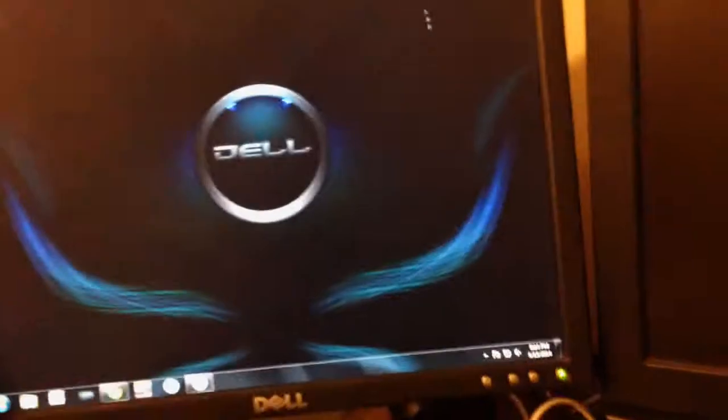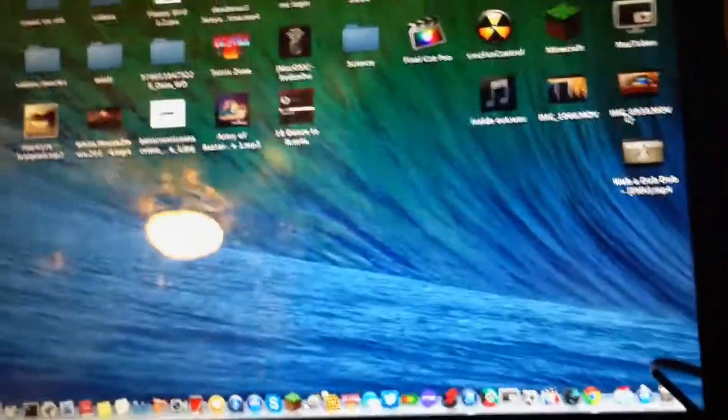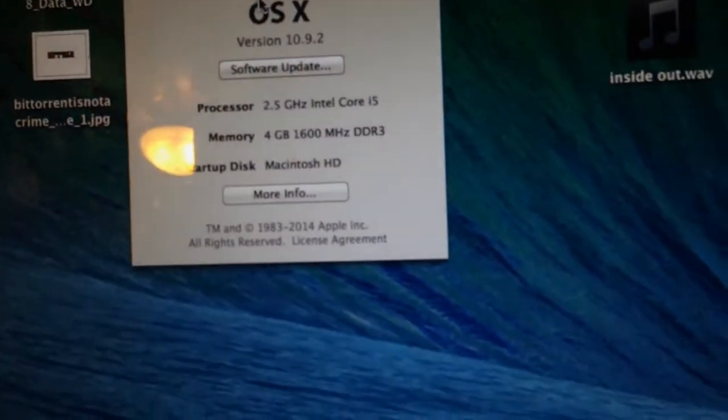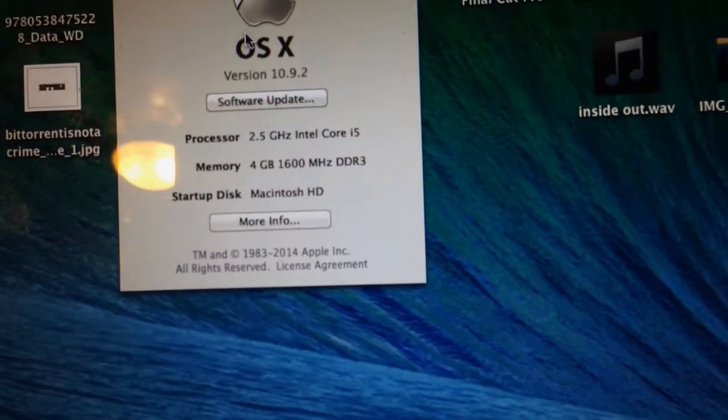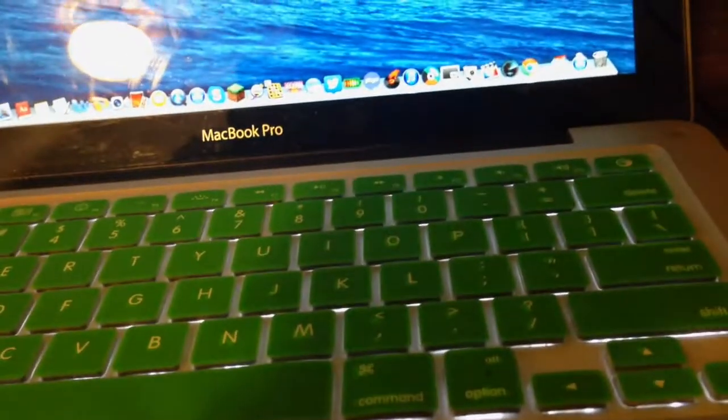So yeah, there's that. My laptop, my 2012 MacBook Pro. It is the 2.5 gigahertz Intel Core i5 with 4 gigs of DDR3, 1600 megahertz RAM. So yeah, I love this computer. This is the best computer I've ever owned. I absolutely adore it.